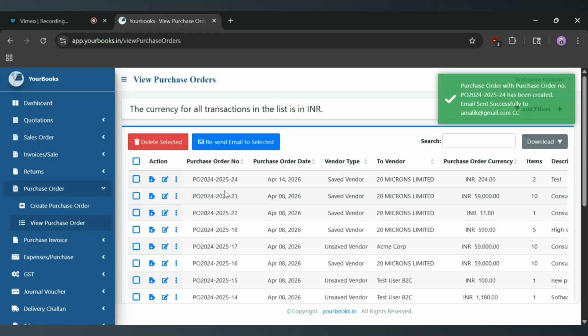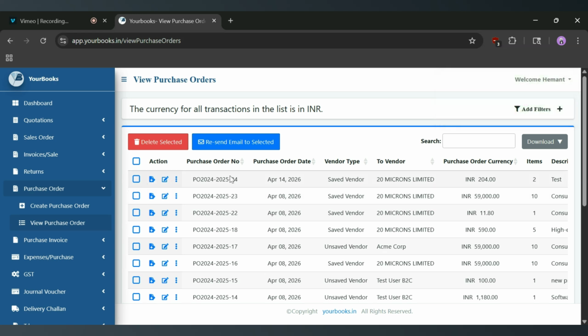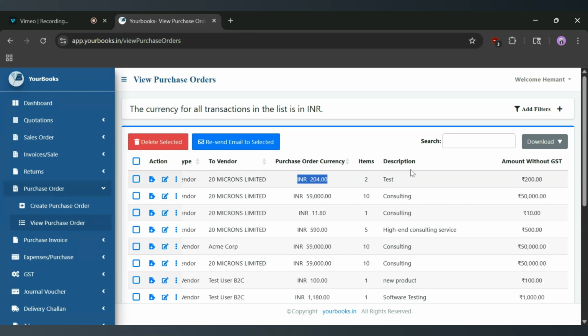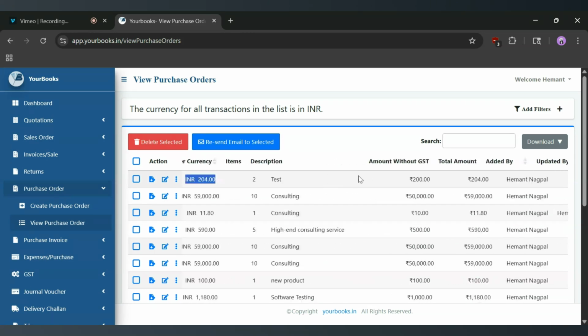This will redirect us to our view purchase order page. Here we can see that this is the purchase order we created, our latest purchase order, the saved vendor, from the company we selected to the amount and GST and every detail.